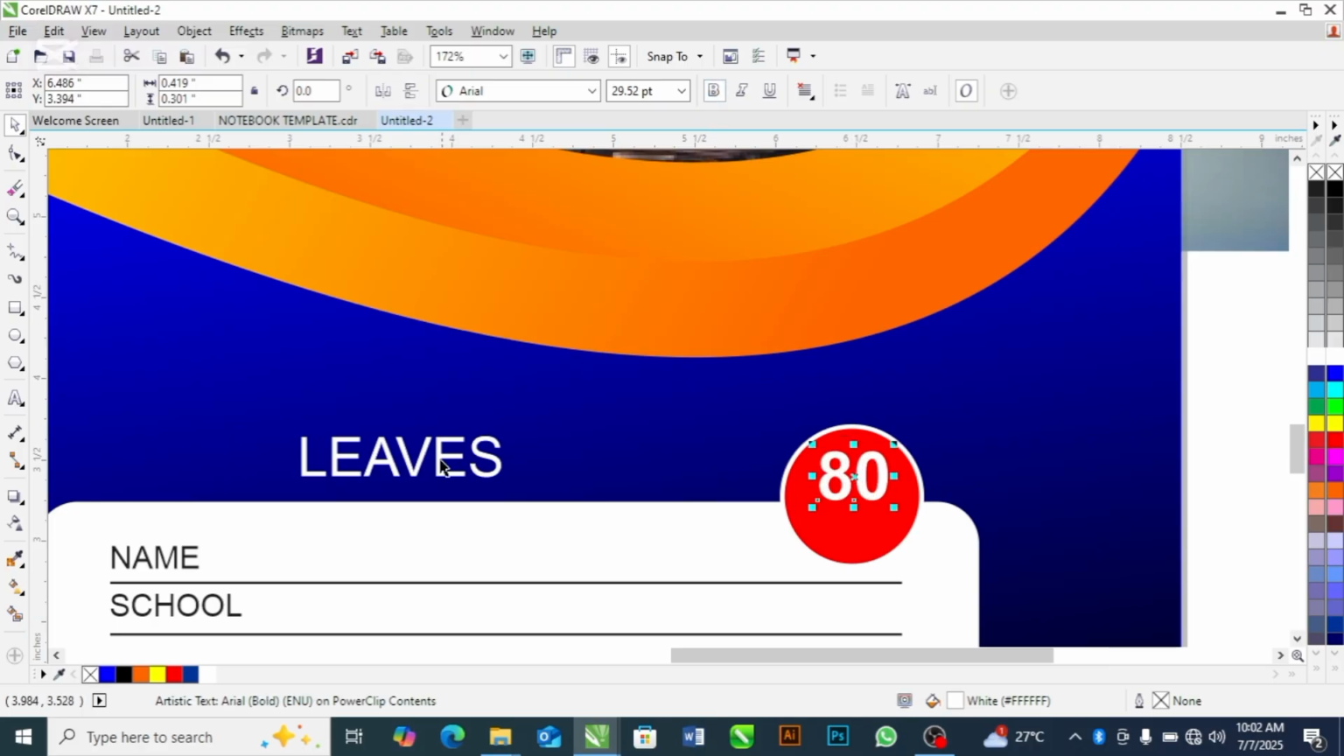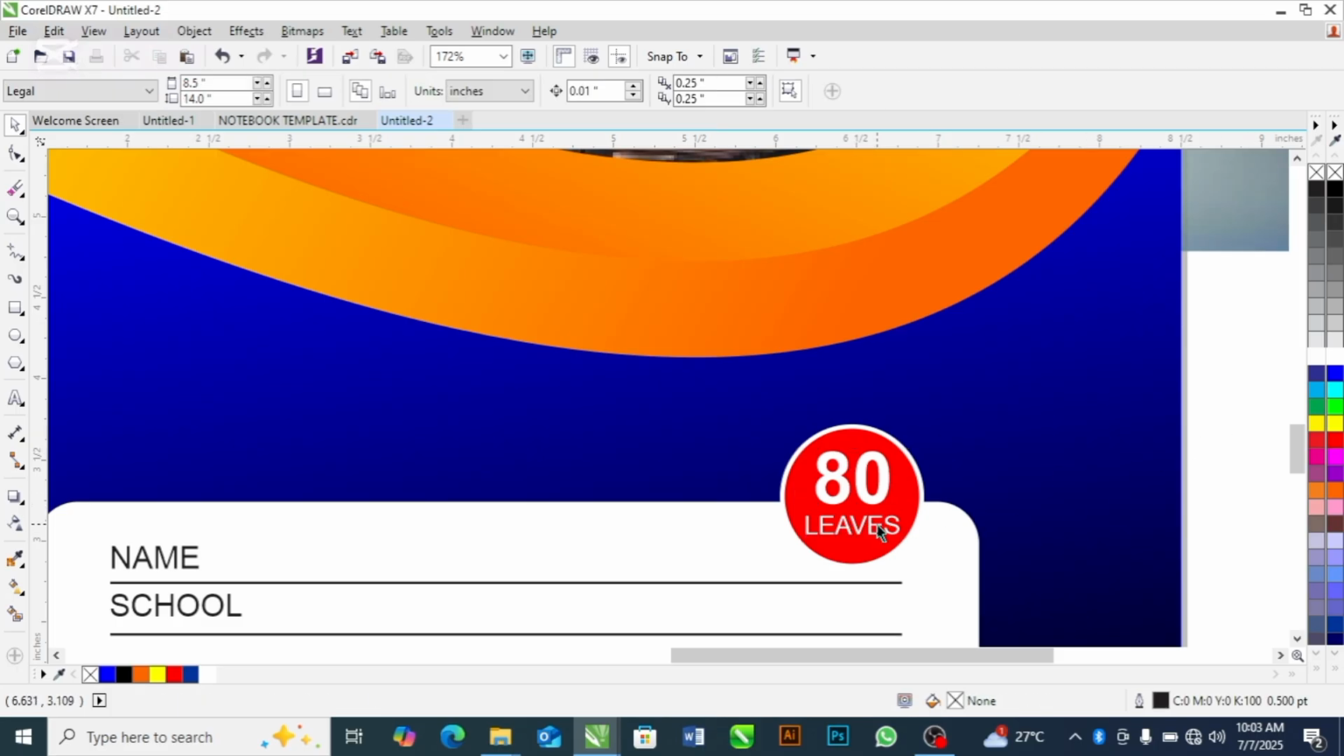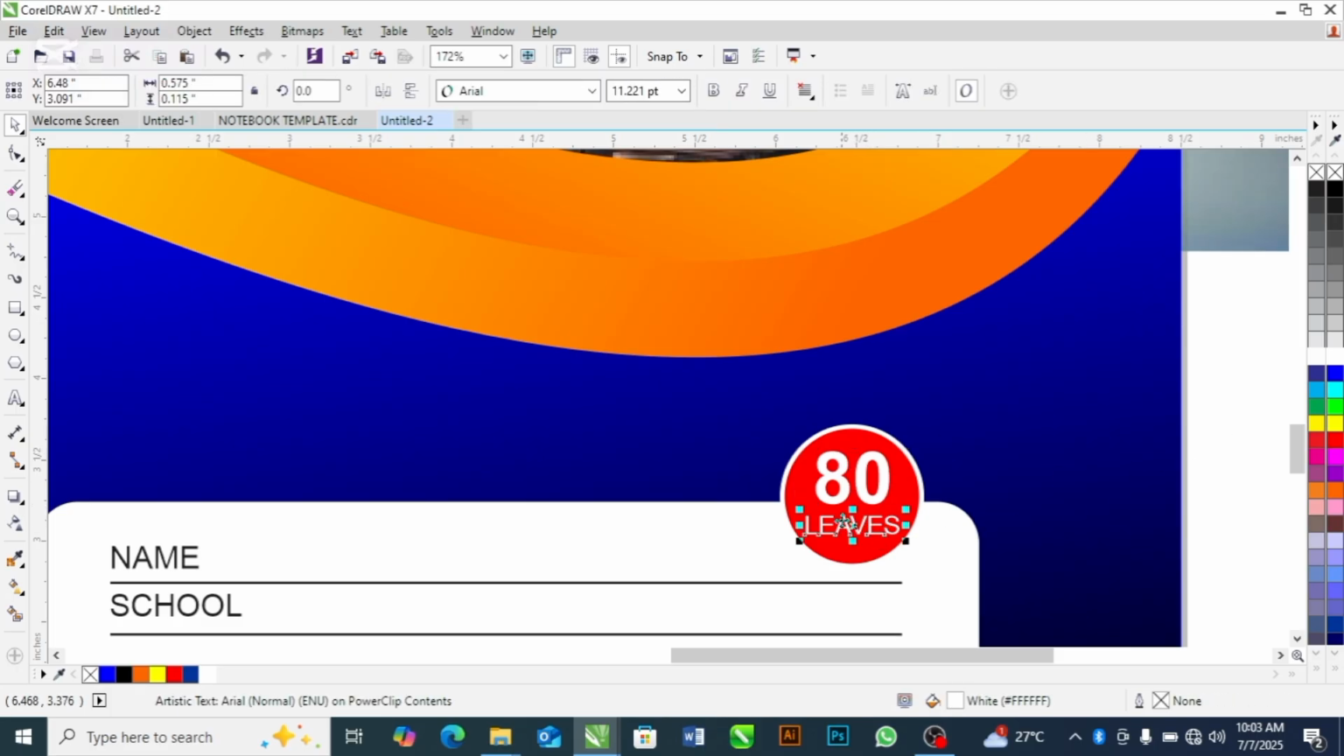Reduce this and bring it down here. Okay, bring it down here. If it looks too big, you can continue to reduce it till it fits very well. You can increase this a little bit. Okay, centralize the both of them. Select the two of them and press letter C on the keyboard. You press letter C on the keyboard, it will centralize. Then give a little pop, a little color variation between the 80 and the leaves. So for this one, I'm going to use yellow here. You see how beautiful it is.